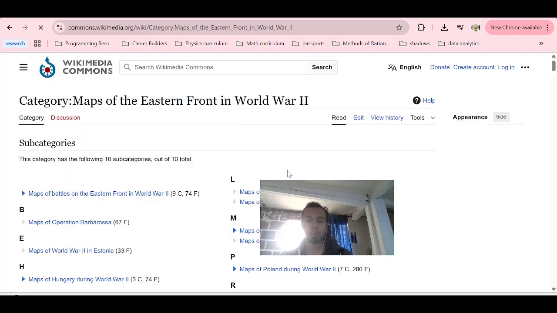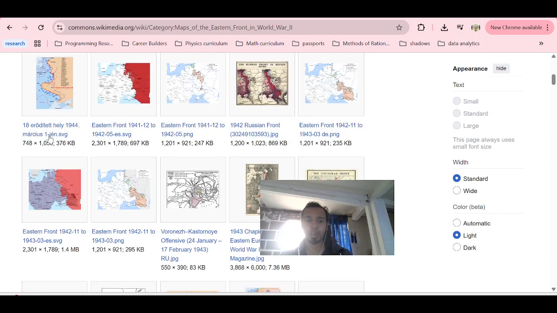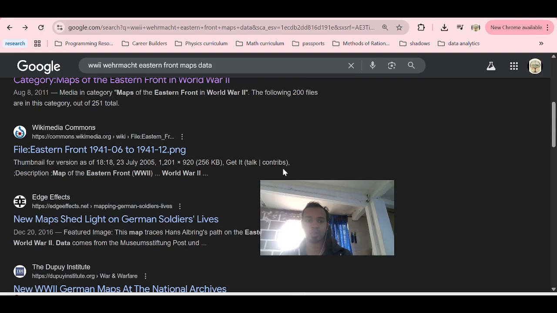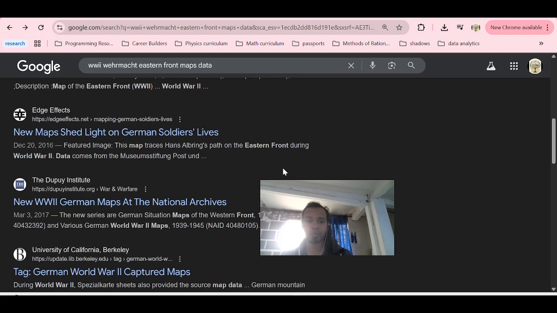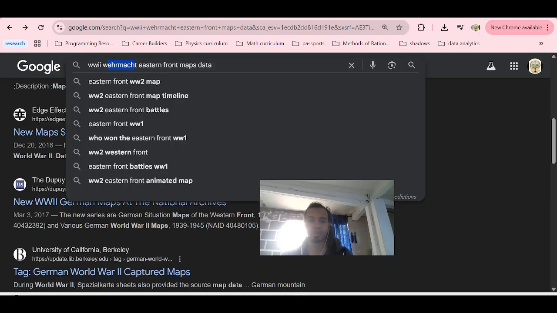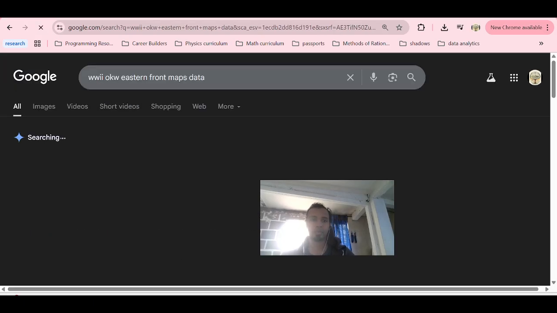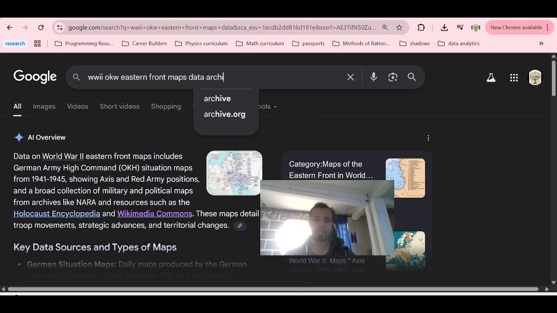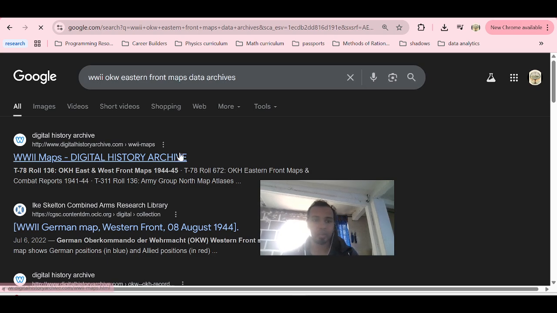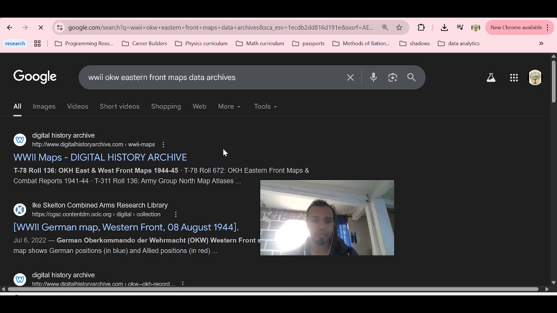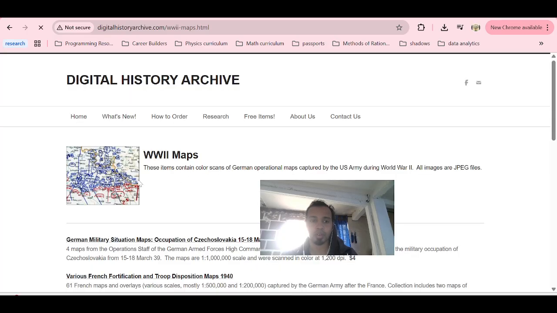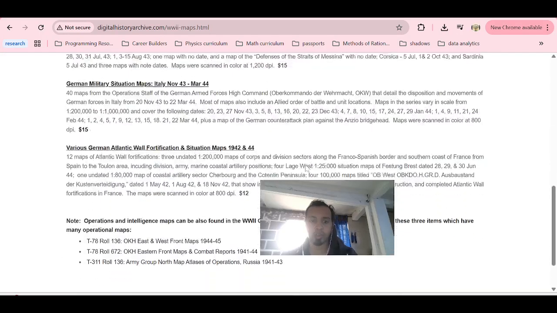Here's a Wikipedia Commons. Again, we get more maps, but what I'm looking for is the actual historical Wehrmacht maps. And so that's what I'm looking for. And yeah, this is it right here. Digital Historical Archive.